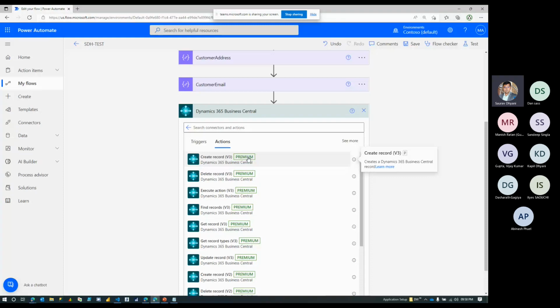Yeah, and that also doesn't make sense, as in, Business Central Premium is from the Business Central side. This is from the Power Automate side. Okay, Manish? Okay. And how much it costs, you'll have to figure that out, I guess. Sure.